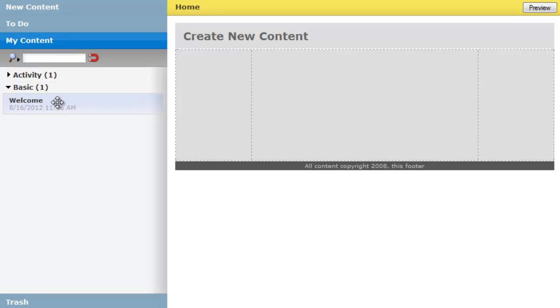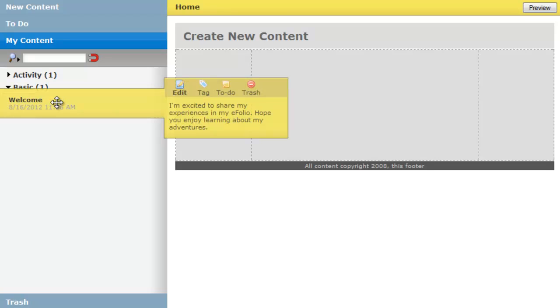Now, when you're working with content, sometimes you want to go back in and edit it. You can always click on the item and you get a whole different set of action icons. I can totally delete it. I can edit it. I can add a tag after the fact. I can make it a further to-do item.